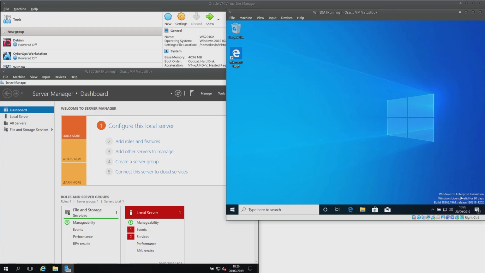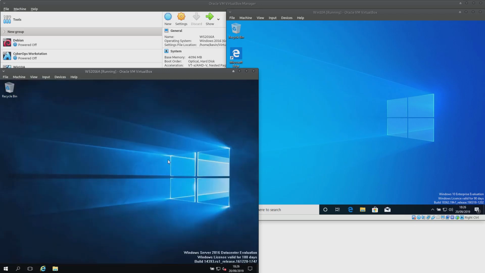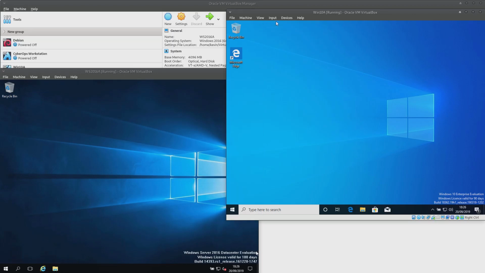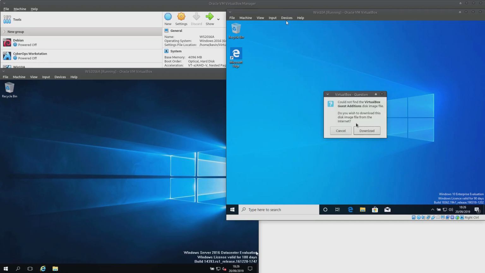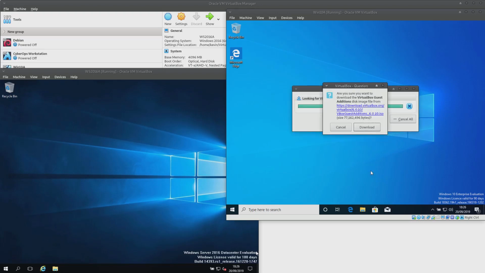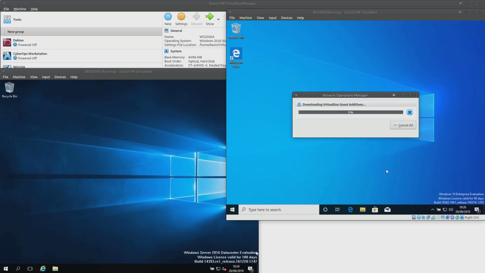But you can see we've got Windows 10 Enterprise Evaluation, license valid for 90 days. Server version will be valid for 180 days. Excellent. There you go. Valid for 180 days. Now, I don't know whether I can do it on here. Let's have a little look. Insert Guest Additions CD. Could not find Guest Additions CD. Would you like us to download it? Yes, please. Are you sure you want to download the Guest Additions CD? Yep, go for it.